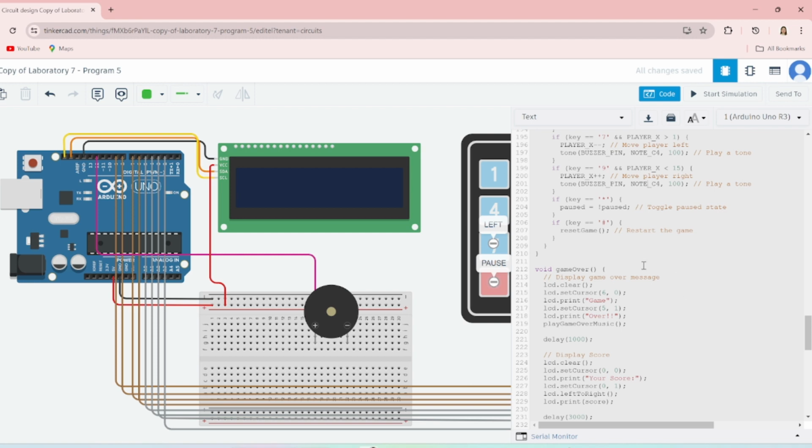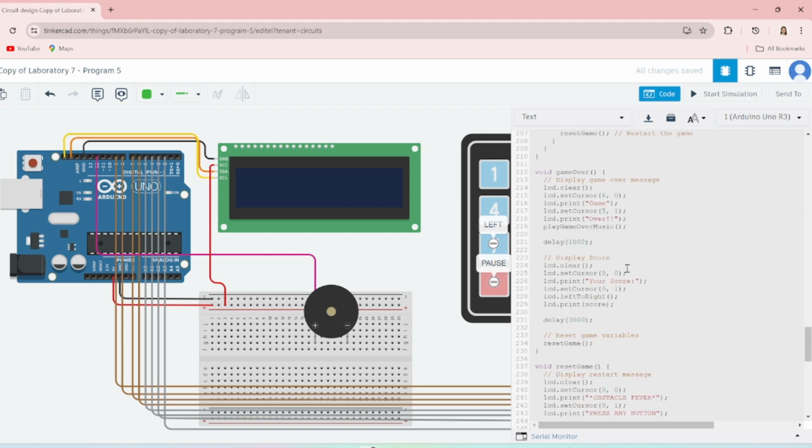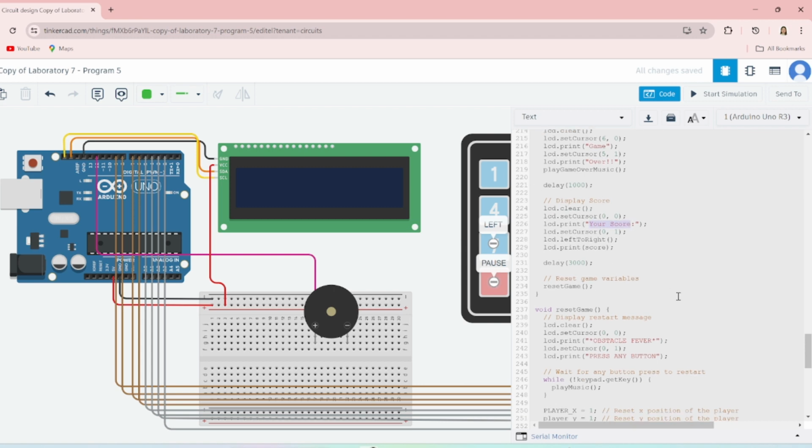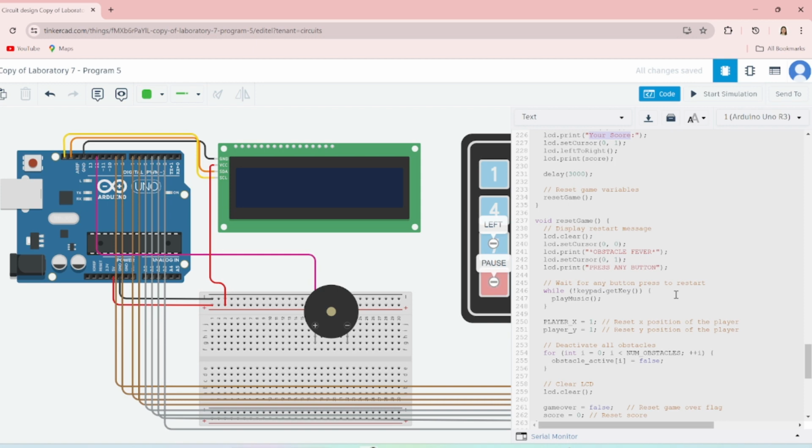Next is the game over. So it basically displays a game over message and the player score, as well as resets the game for a new start. Game over. You press your score. Your score will be shown for that.